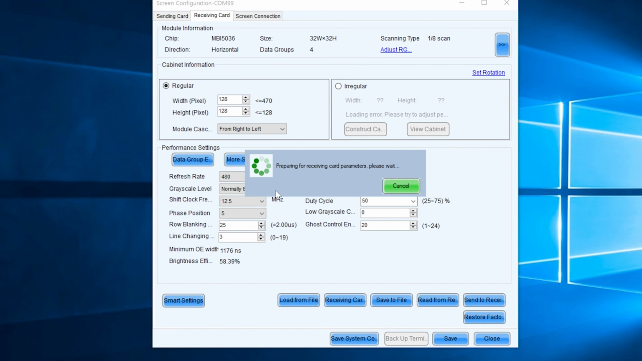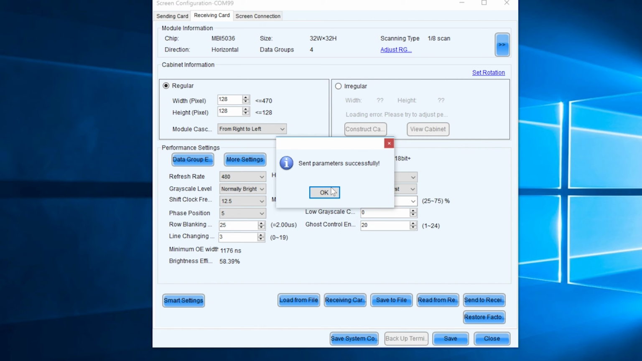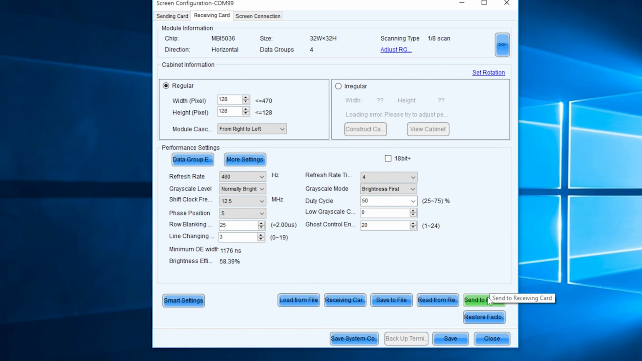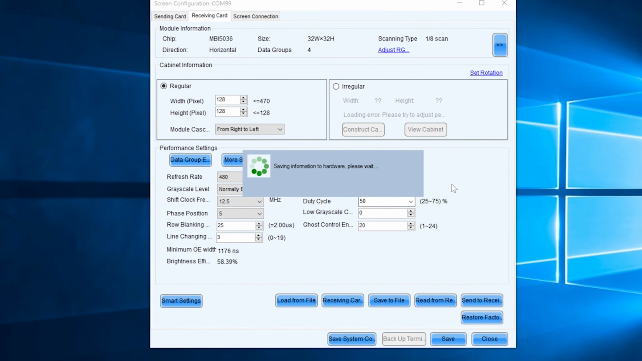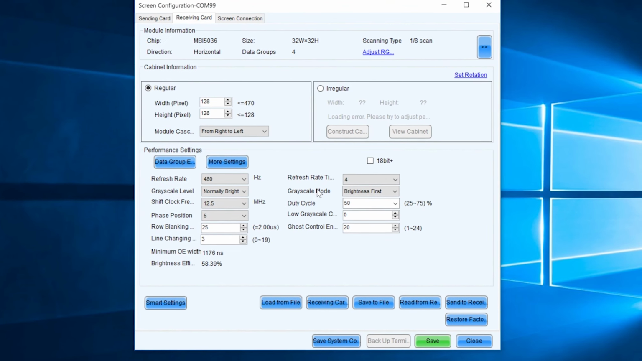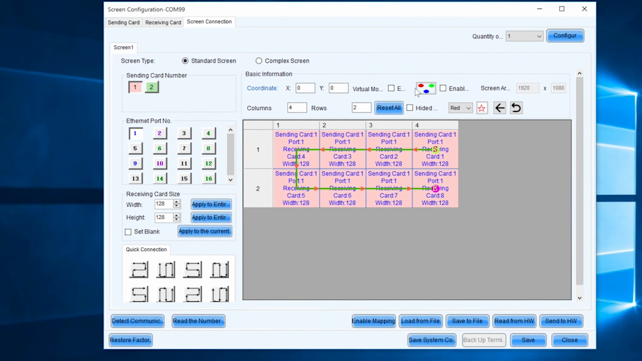So you basically read the information. Say if your first cabinet was showing different information to the rest of the cabinets, you would read from cabinet 1 and then you would send to all cabinets. So that send to receiving cards sends it to all the receiving cards, and then all of your screen will be showing the same way. We'll save then. Save information to hardware, and then we'll move on to screen configuration.